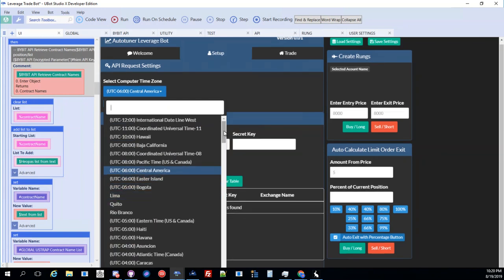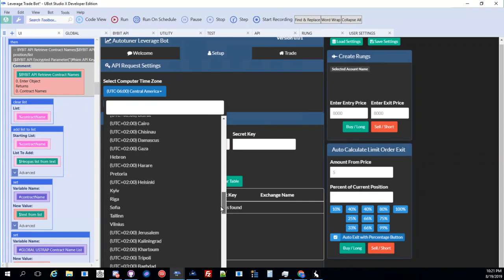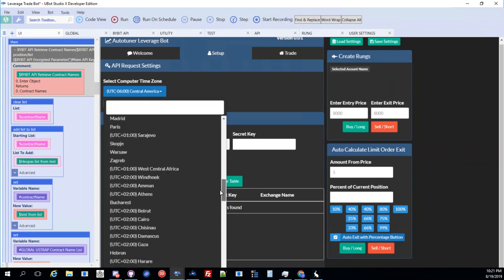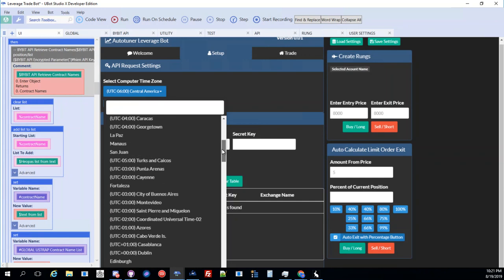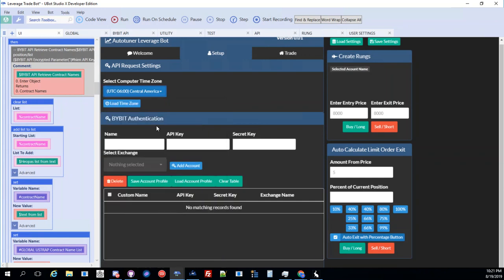Anyways, so if you were using this, it would have to be based on your time in the Philippines, okay, in order for this to connect, and it has to match up with your computer. Otherwise, you won't be able to connect to the API. So I'm gonna go to Central America. I believe that's what I am. It's supposed to say Central Time, but I don't know.